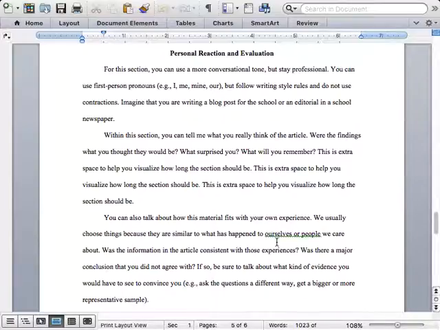Was it what you thought it would be? What surprised you from the findings? What will you remember from the study? Because the main finding might not be the piece that sticks with you. There might be some detail, even from the background literature, that is really what kind of sticks with you as you go.